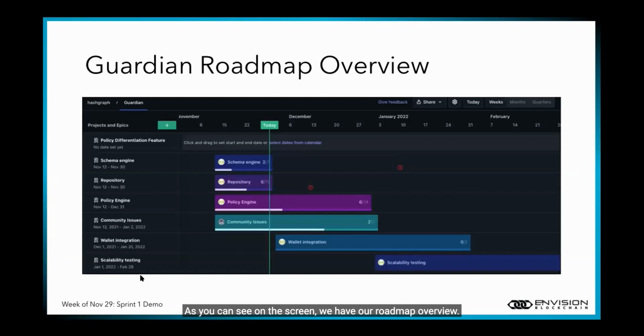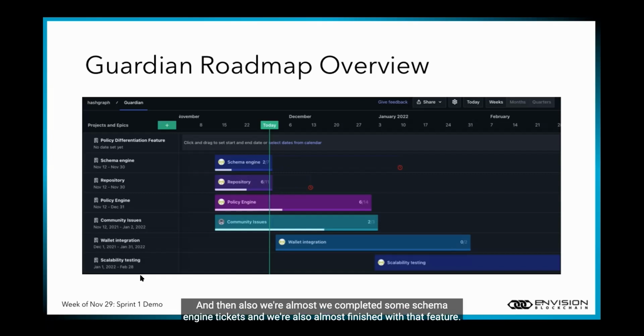As you can see on the screen, we have our roadmap overview. This week, we worked on policy engine tickets, completed some repository tickets. So we're almost finished with the repository feature. And then also we completed some schema engine tickets, and we're also almost finished with that feature. As far as community issues from our community GitHub, we're about 45% through completing those issues as of the end of Sprint 1. And in the future, we are going to be working on wallet integration and doing some scalability testing for the Guardian.